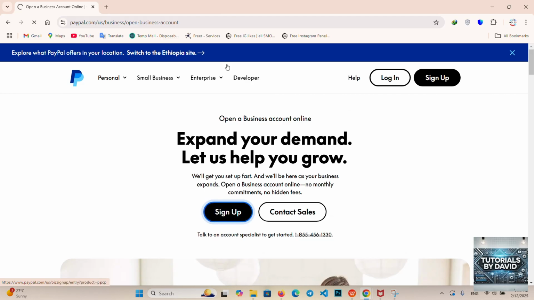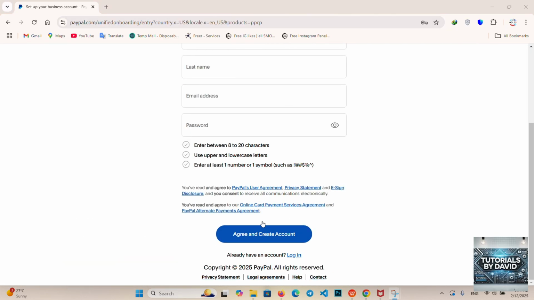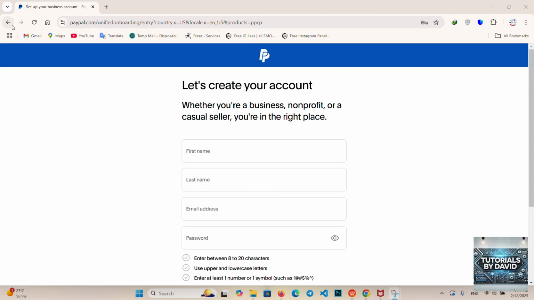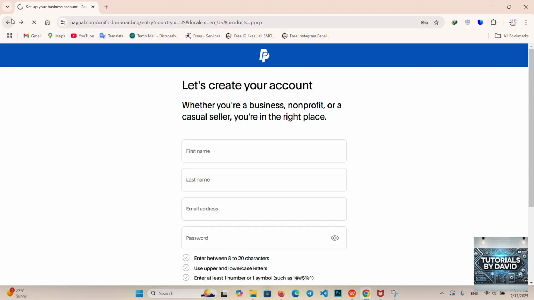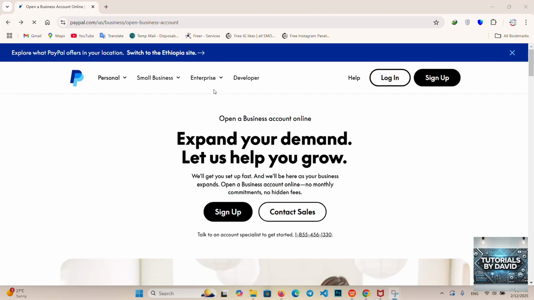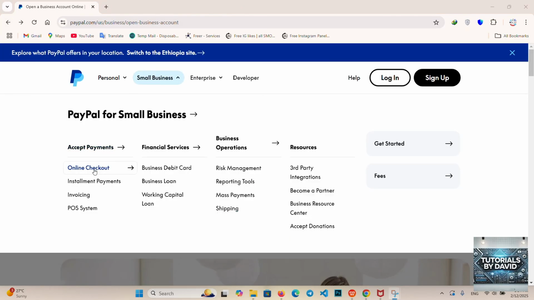4. Managing transactions and security. Access your transaction history and financial reports from the PayPal dashboard. Enable two-factor authentication and fraud protection tools to secure your account. Resolve disputes or refunds through PayPal's buyer and seller protection.